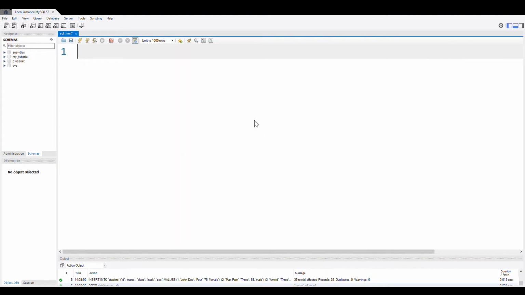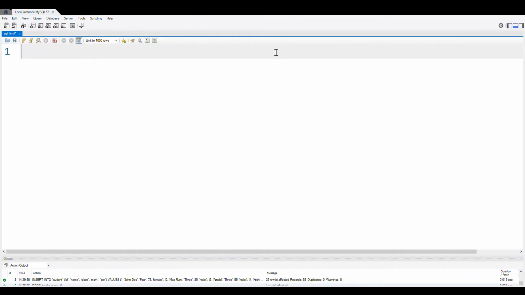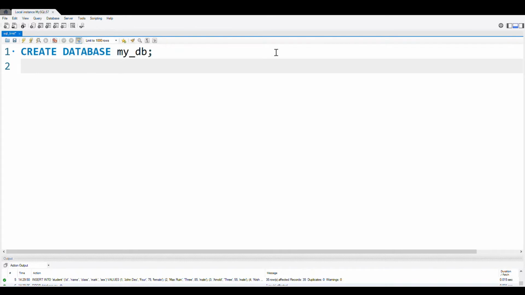To use our sample table, let us first create the database. We'll close this. We'll create a database. You can give your own name. I have given my DB. Now let us use this.